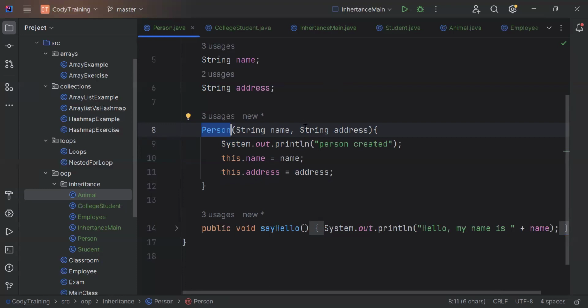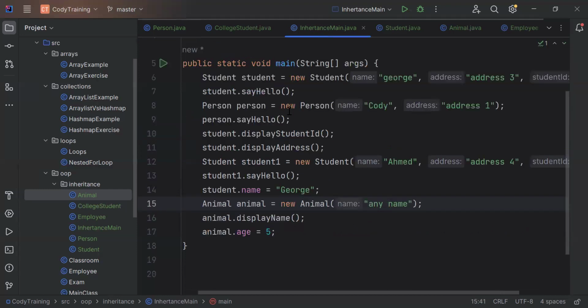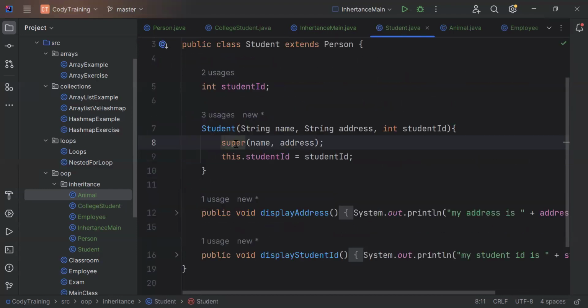Okay. Let me ask you, is the only use of the super keyword to make a reference to the parent constructor? Is this the only usage? Let me tell you, it's not.